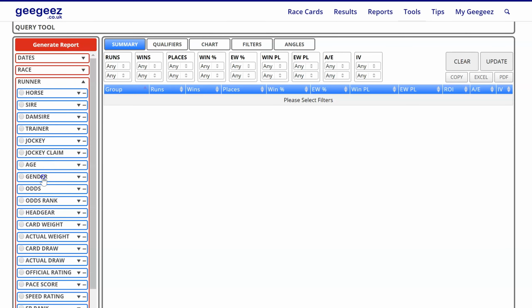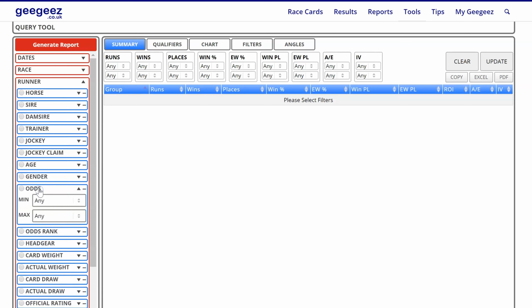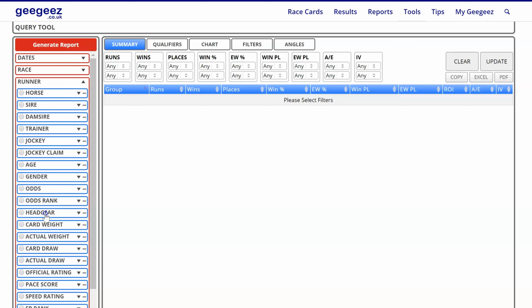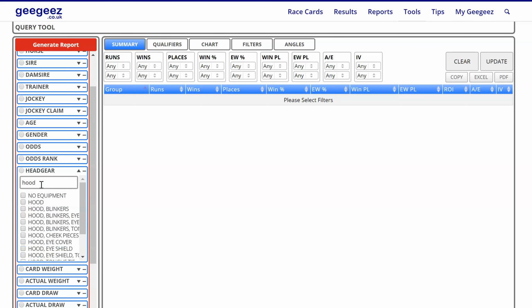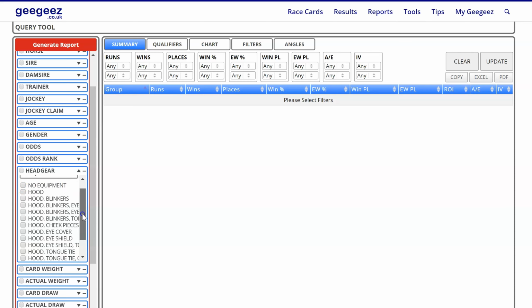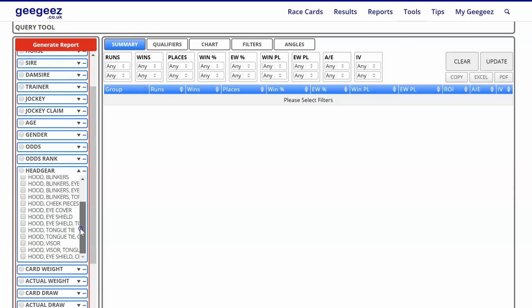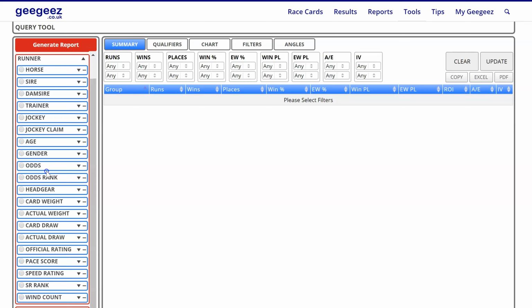Horse's age, gender, odds rank. In other words, first is the favourite, second is the second favourite. If you wanted to look only at the first 3 in the betting, you'd say odds rank 1 to 3. Headgear, this is another box where you type in what you're after. So in this example, hood, and there is hood, and there are also various combinations of hood with other headgear.